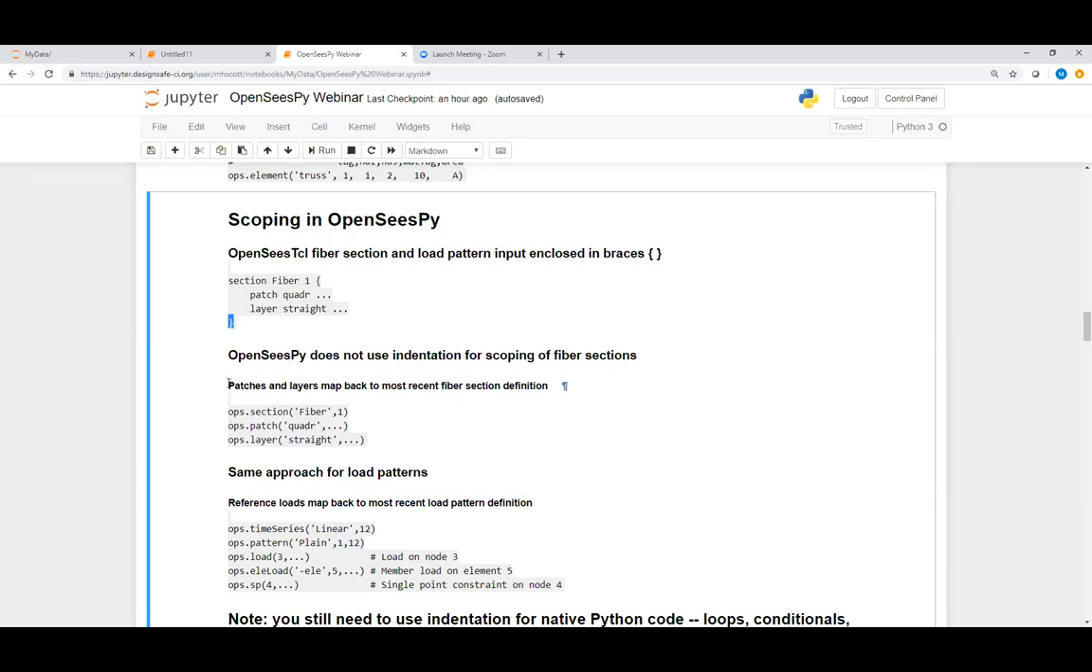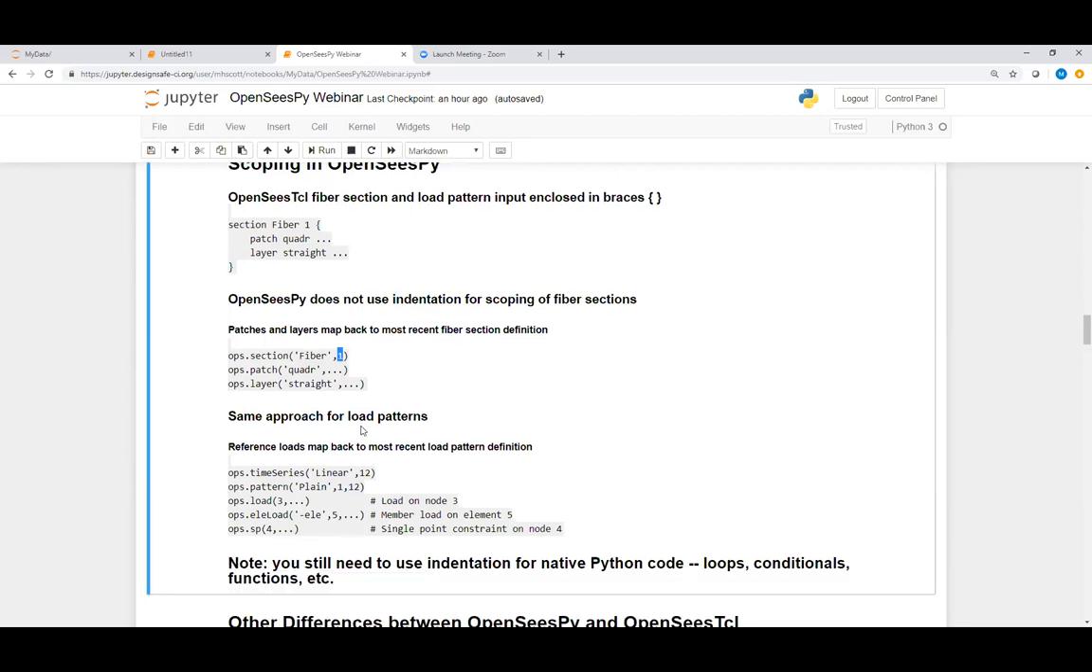So instead, to make things easy, we just do away with scoping in terms of braces or indentation, and all the patches and layers that you define in your OpenSeesPy scripts just refer back to the most recent fiber section definition. So you can just give these things in sequence: OpenSees section, fiber one, patch, layer, and those all map back to the most recent section, which in this case would be with tag one, okay?